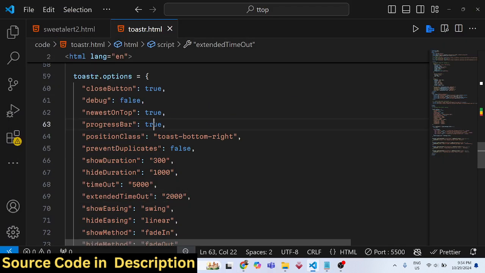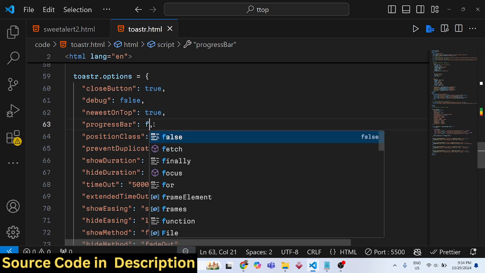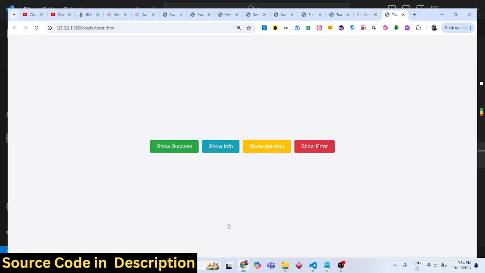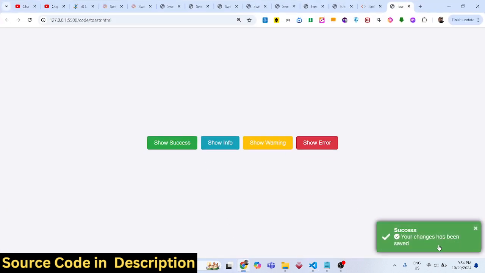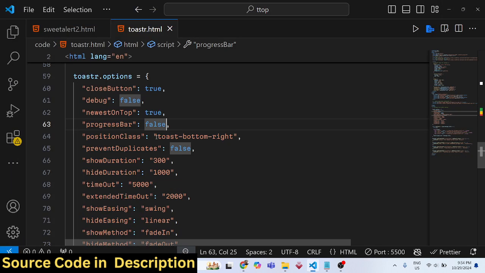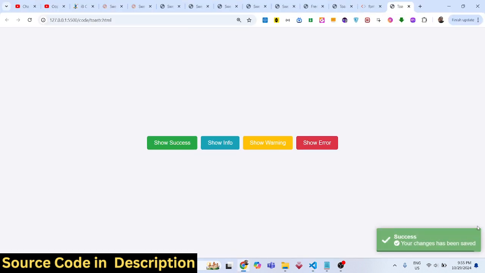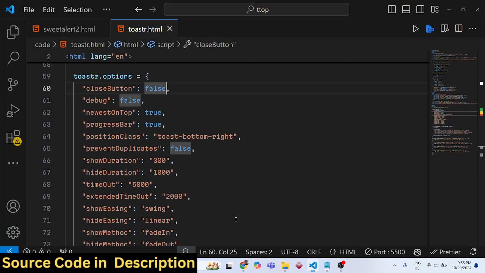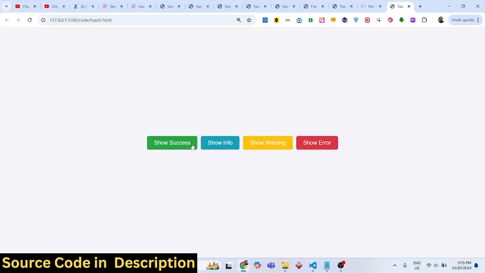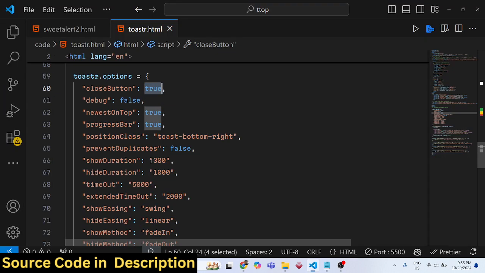So if you don't want to show the progress bar, you can set it to false. So now the progress bar will not be appearing. So it is recommended to show progress bar. So I will change it to true. If you don't want to show close button, you will change it to false. So now you can't close the toast notification. So now this close button, if you don't want to show it, you will change this value to false.